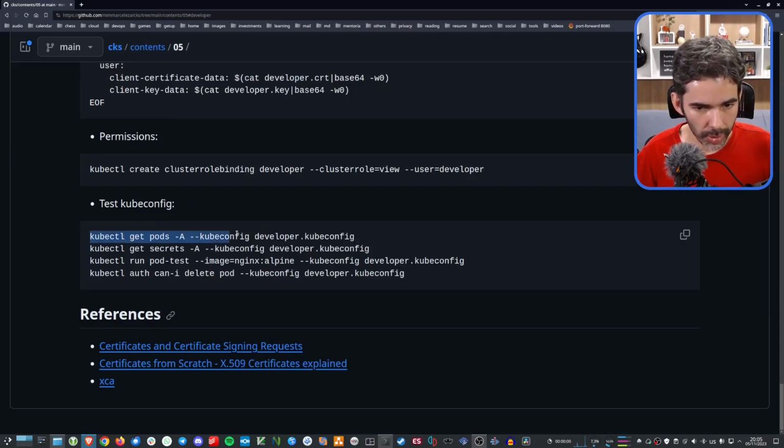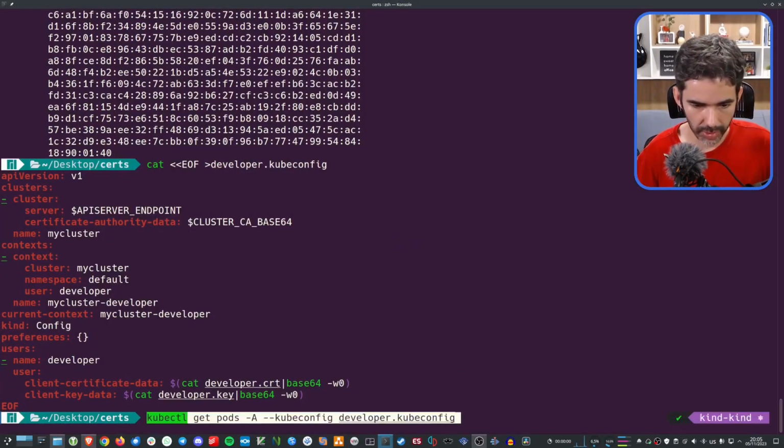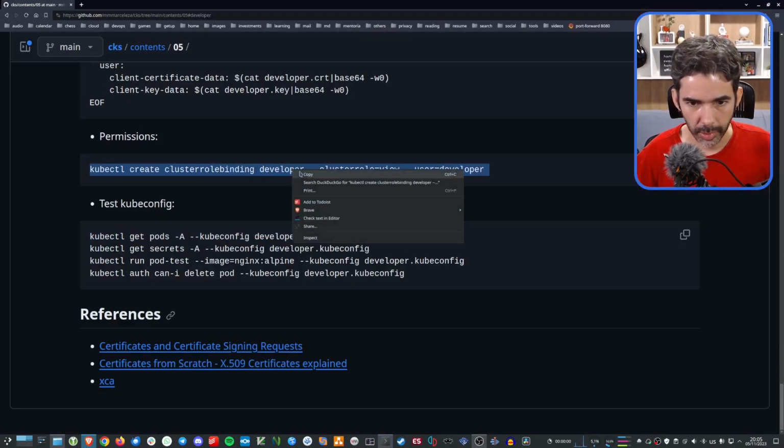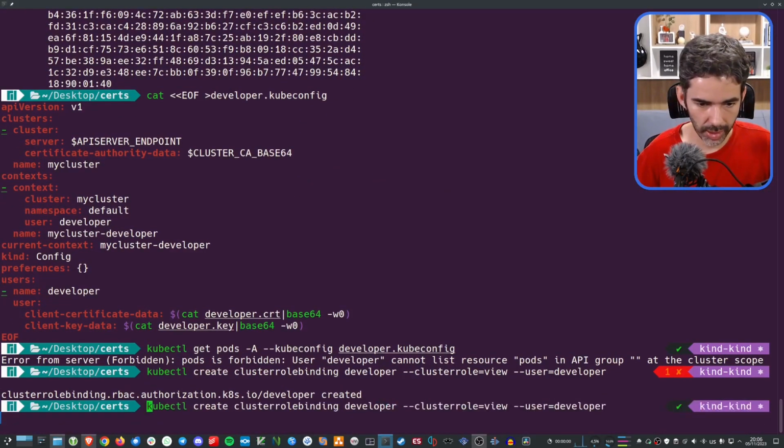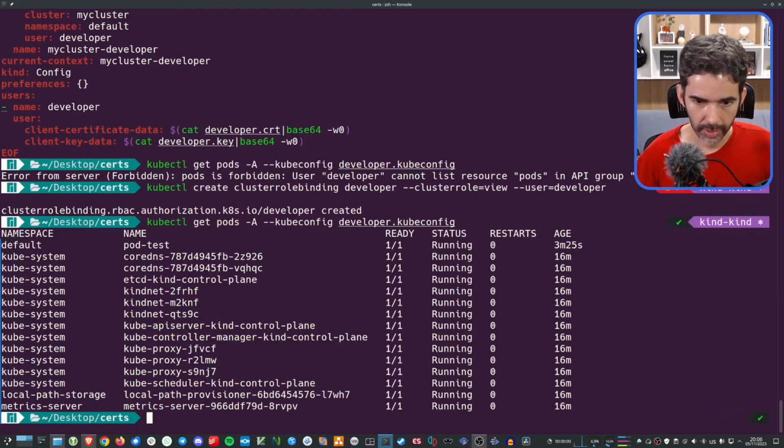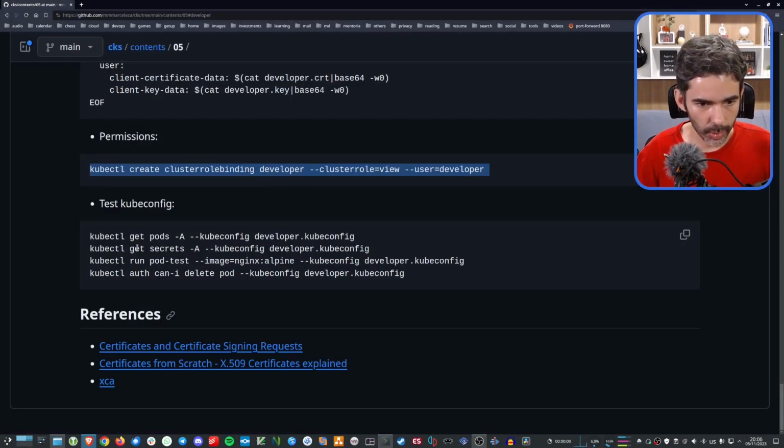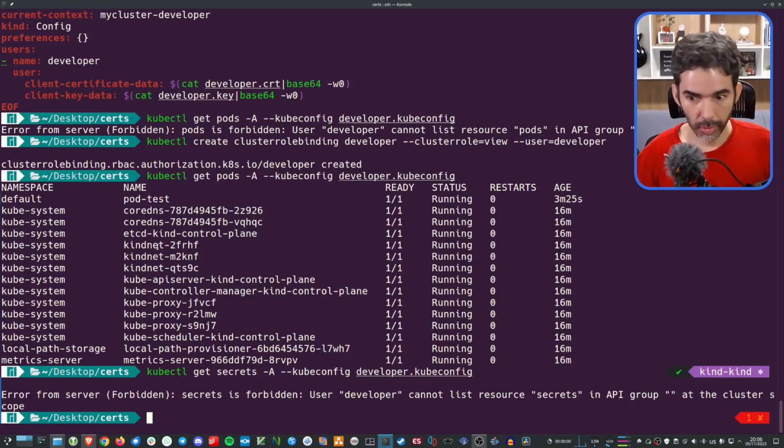So let's try to get some pods without the permission, forbidden as expected. Let's create the permission and repeat the get pods command. So as expected, the developer can get all the pods in the cluster. Let's try to get the secrets. So we have some strange error, but it's common for this cluster role view because the secret objects are important, sensitive in the cluster.